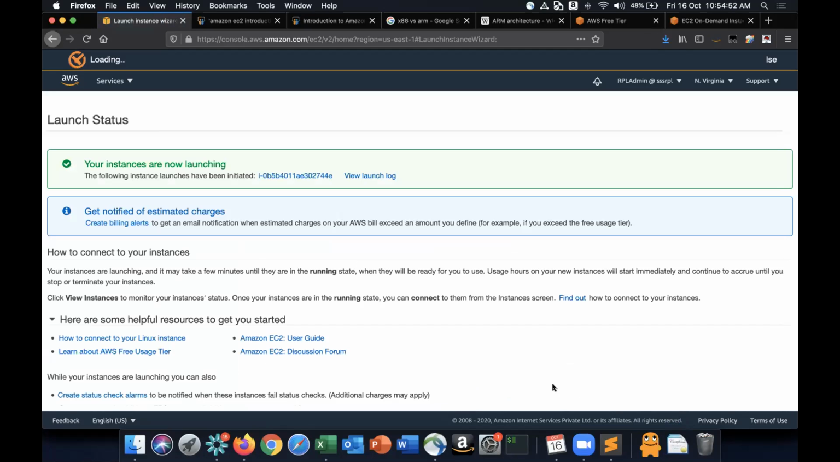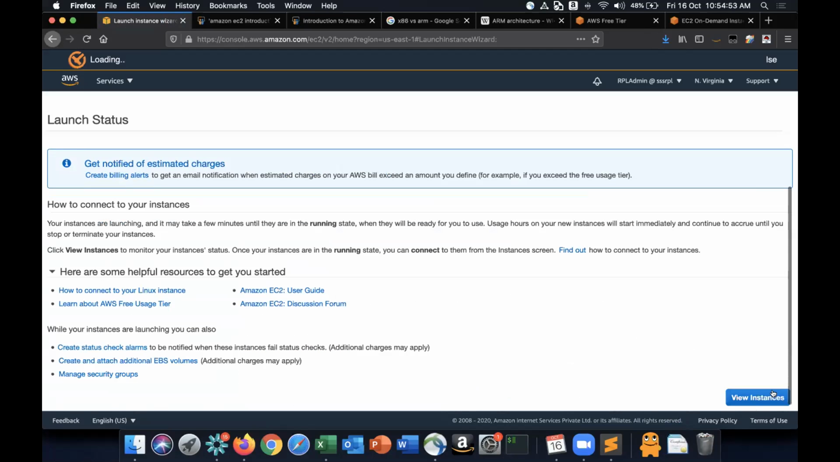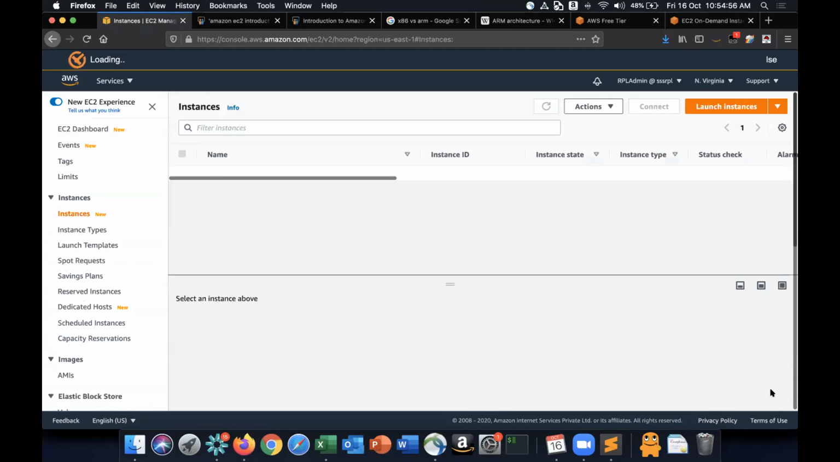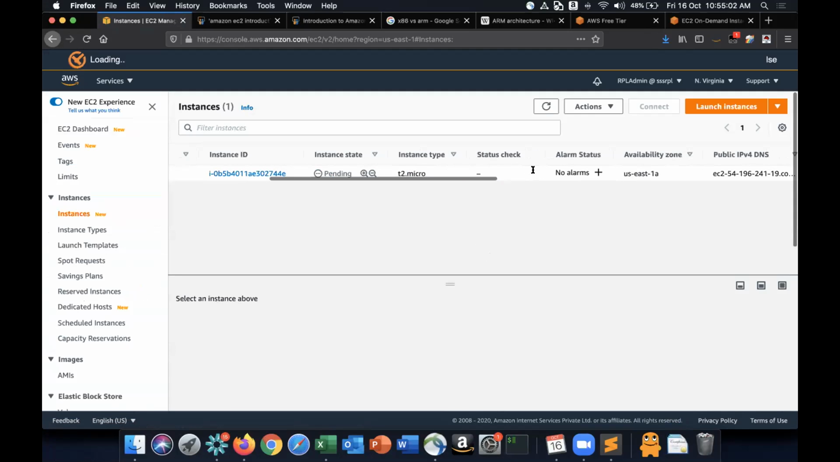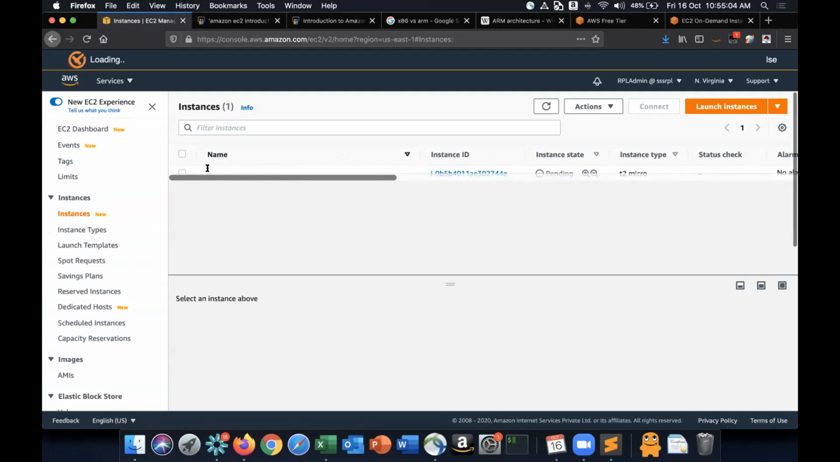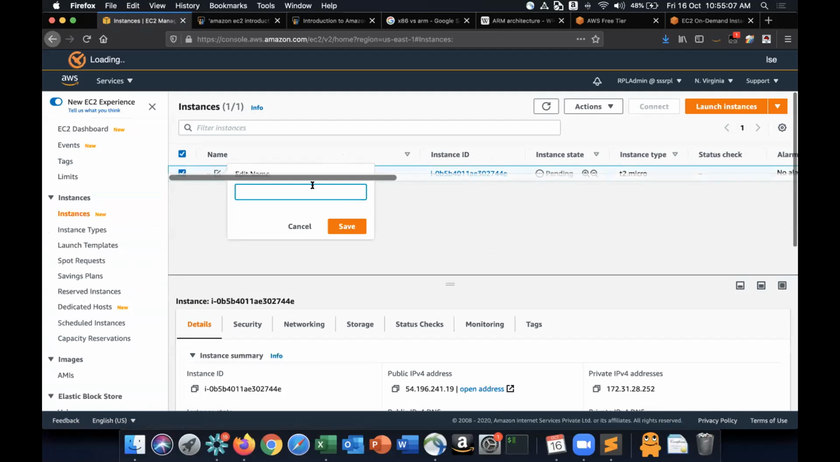Okay, voila. So you have the instance launched. Click on view instances. You see this? It is actually launching the instance. I can even edit the name from here. Let's see that. My first EC2, that's the name I'm giving.